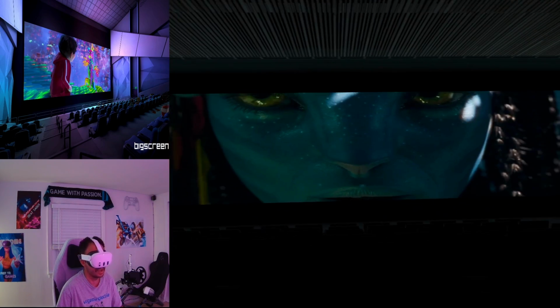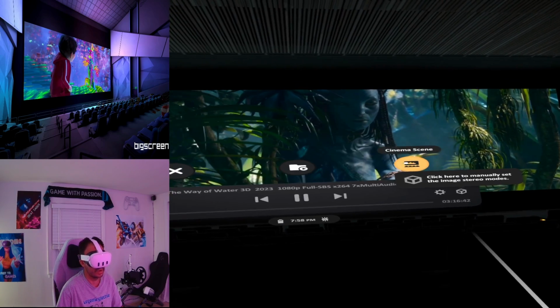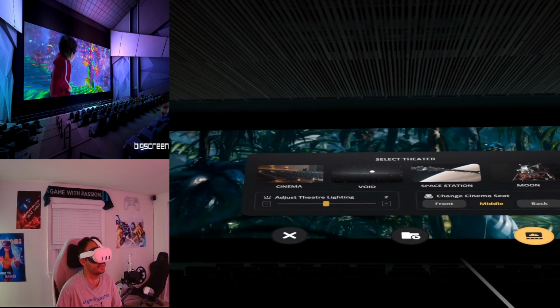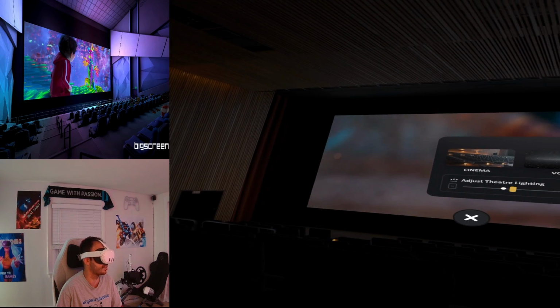I'm watching it right now, and they do have other environments as well. So if you want to select a different one, you can go to a space station, a moon, or just a void. You can adjust the theater lighting. You can see that there. You can make it pitch dark or just have it a little bit light.